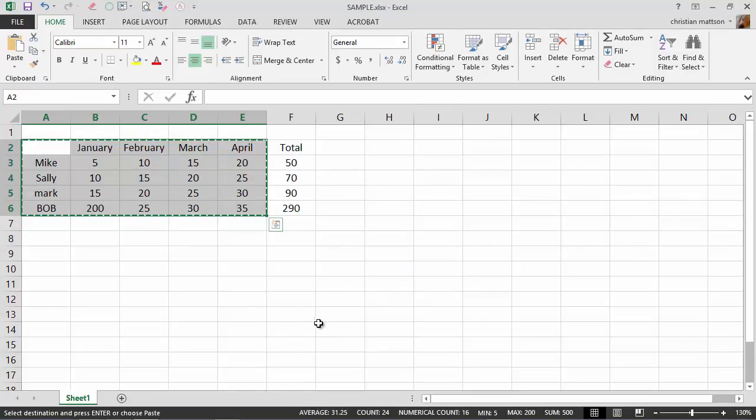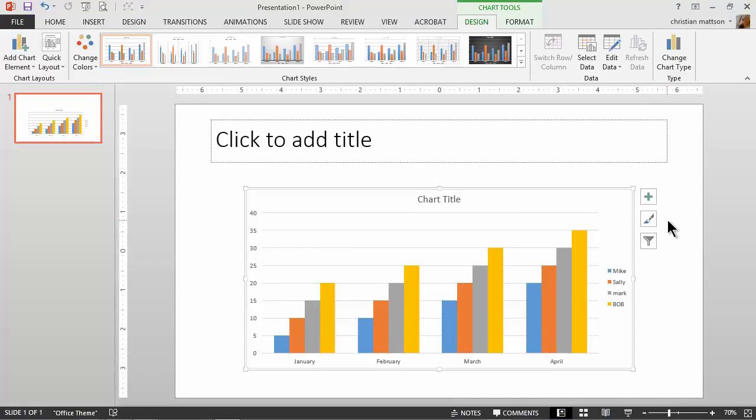Okay, back in Excel, I could leave Excel open, or I could close it. It's not going to matter. We have the data that we want.